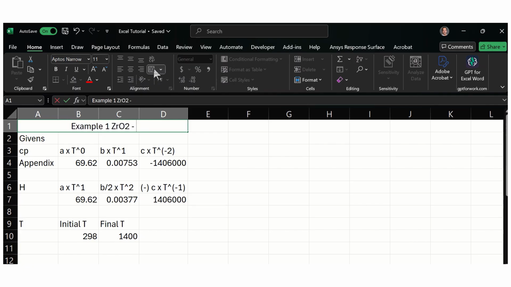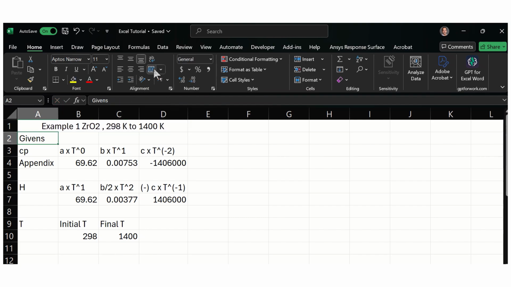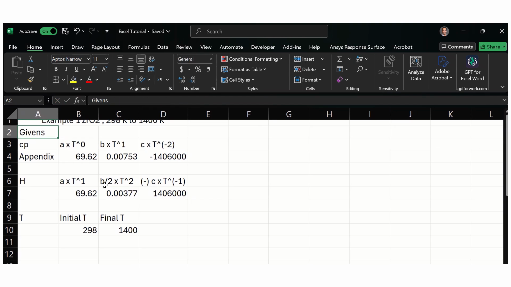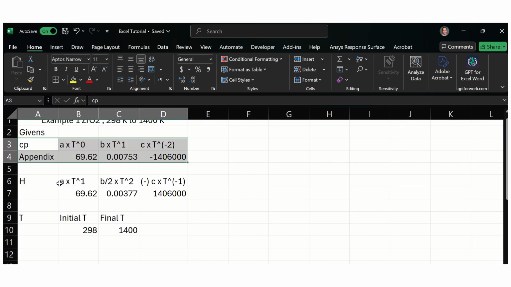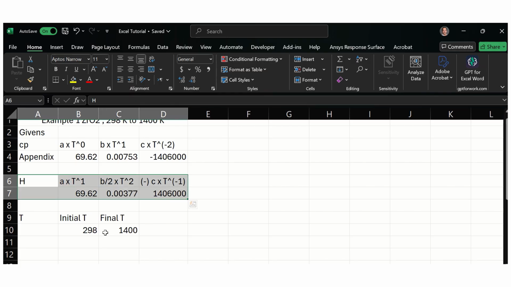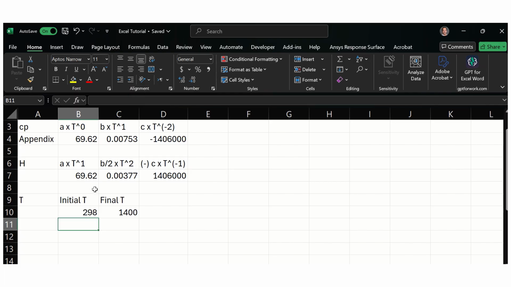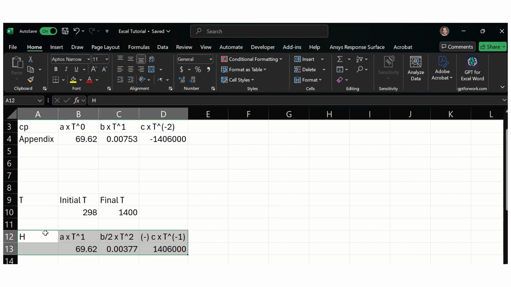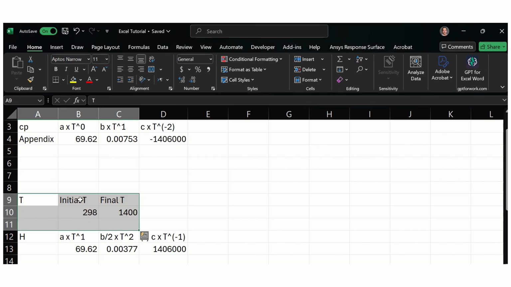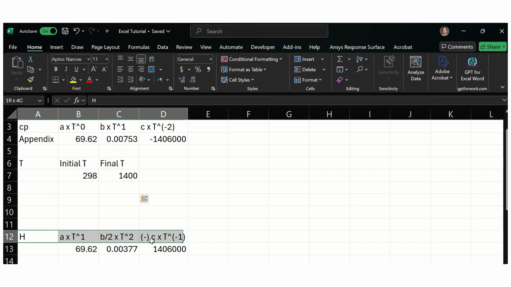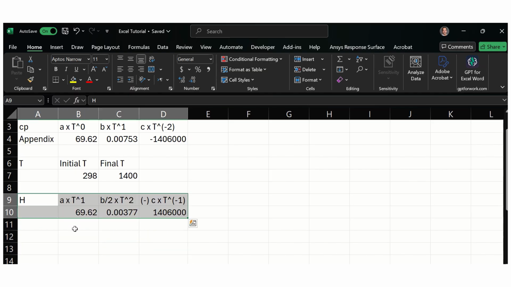When you're heating from 298 Kelvin to 1400 Kelvin, this is the given. I have this already, and then the enthalpy, the final answer. So what I'm going to do now is substitute in these. Let me try and shift here because these are also some kind of given. So the output is going to be at the end.